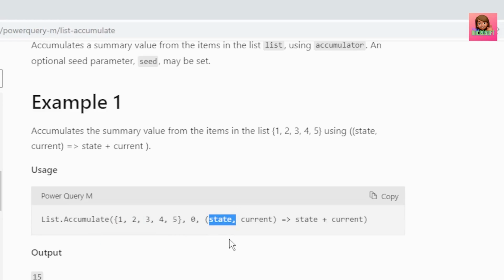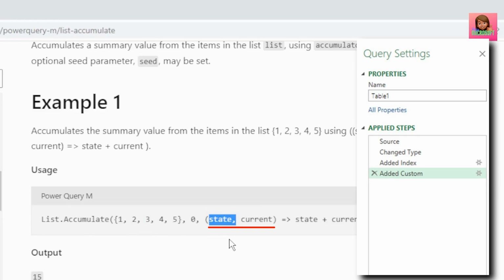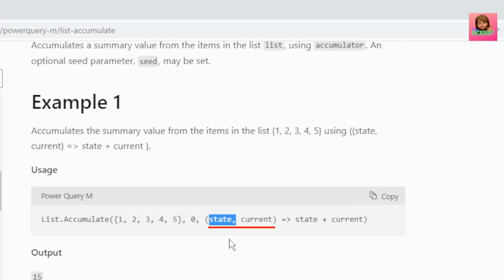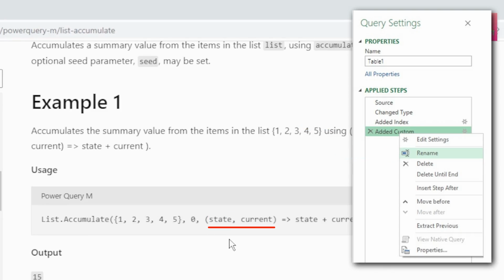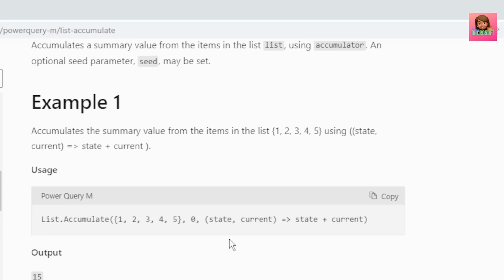Why can we do this? Well, think of state and current as your applied steps, and we can rename our applied steps as we prefer, and hopefully to what makes sense to us. I hope this makes sense to you. Please let me know in the comments.